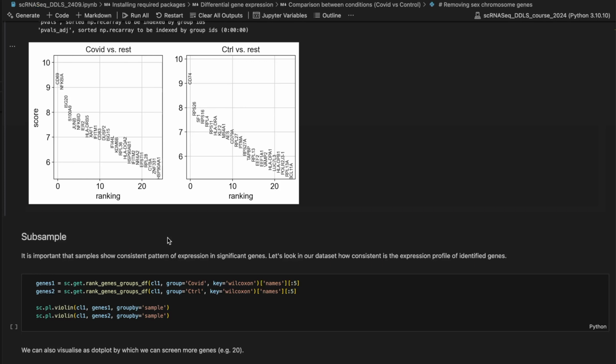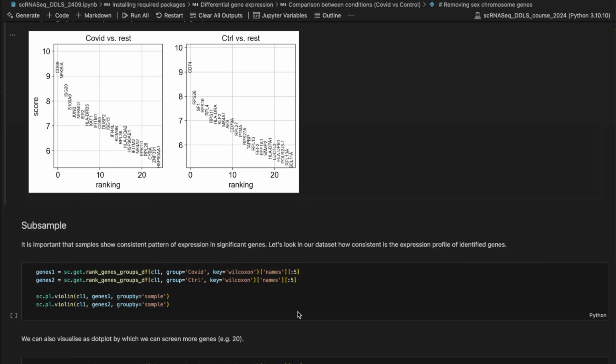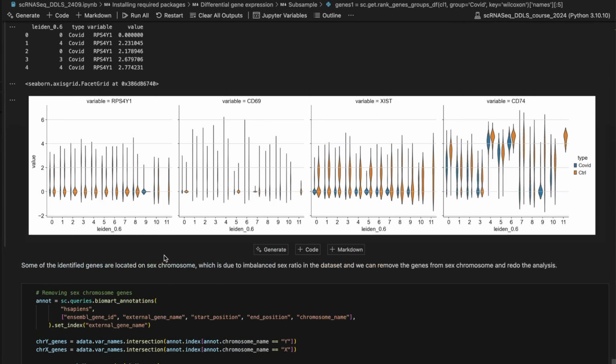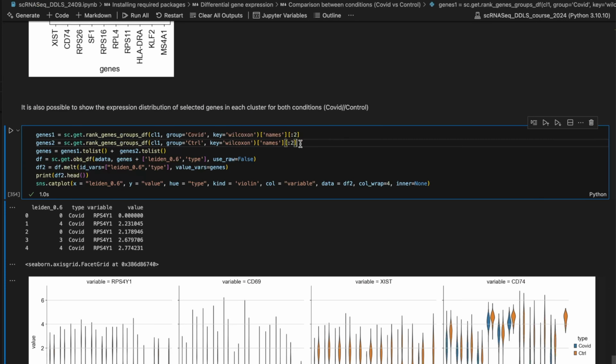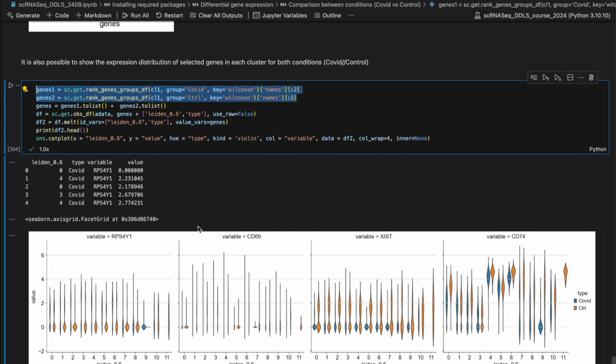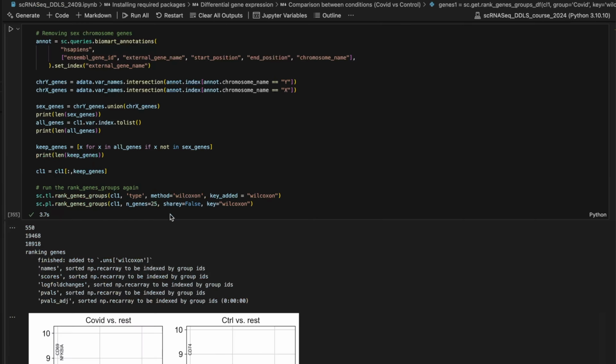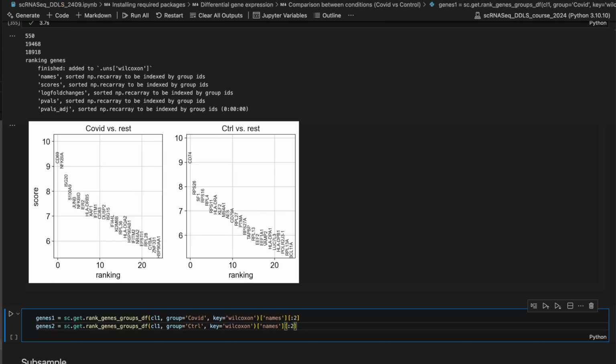One thing which is important to note when it comes to the differential expression analysis is to see how consistent is the expression profile in the significant genes. And here we can do that by, before doing that, just for fun, let's see how these selected genes, the first two genes, will look like after correcting for the sex genes. Okay, so there we go.